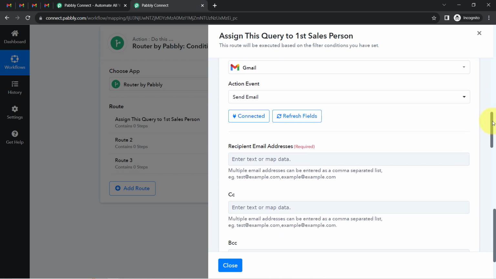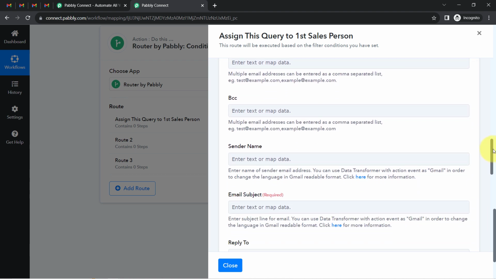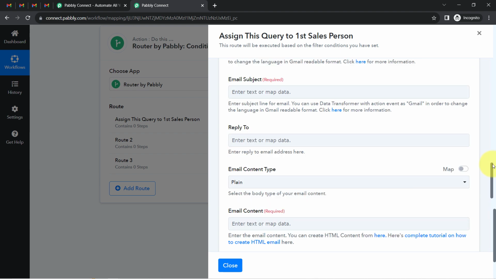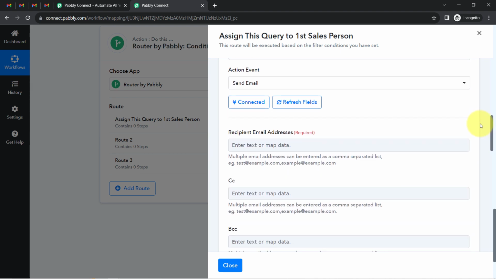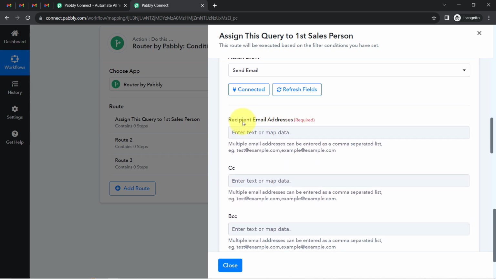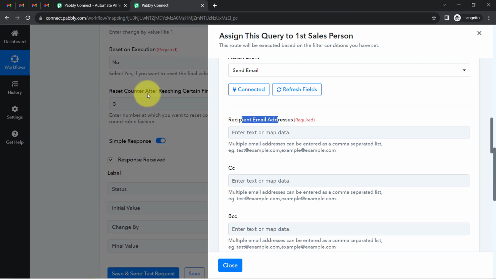Now it is asking for the recipient email address and several other details which are actually required for sending an email. Okay, so from where will I provide the details? Remember, we have already captured a few details in our previous step, which was email parser.